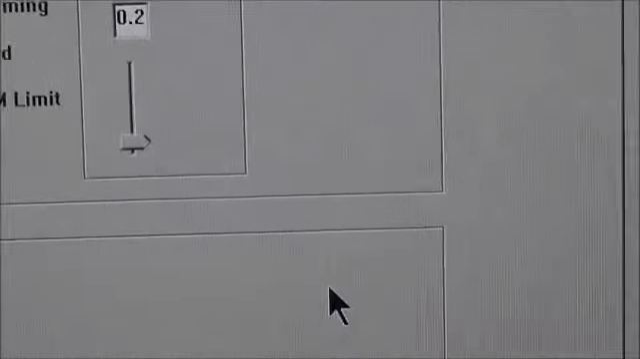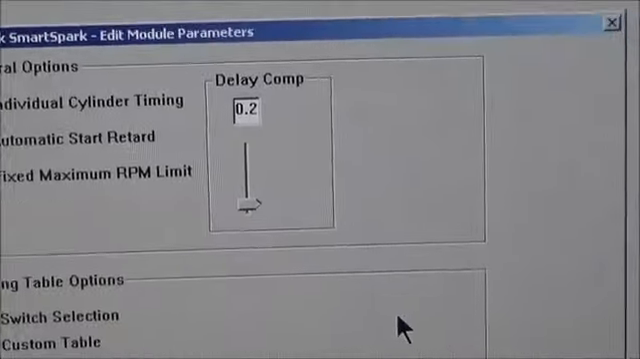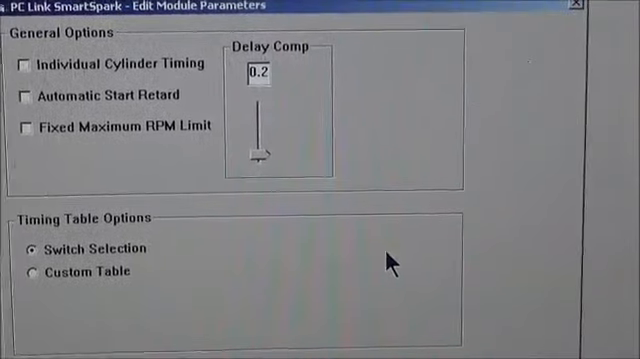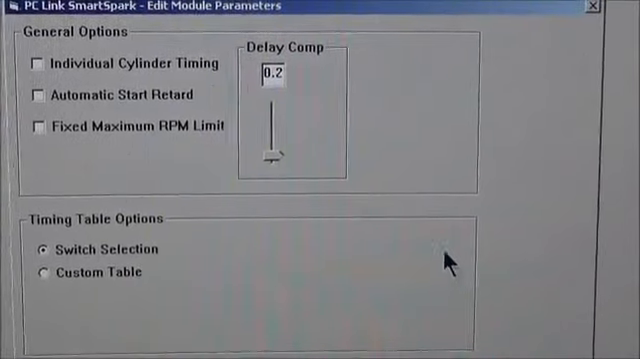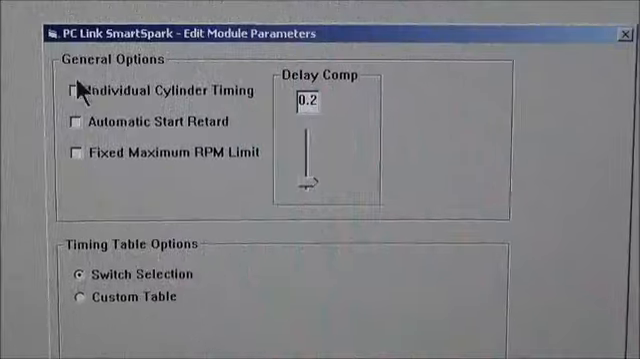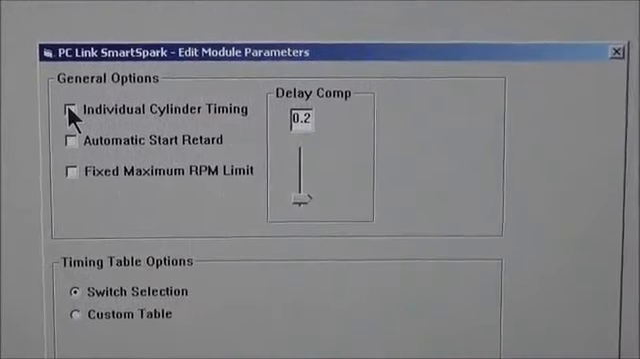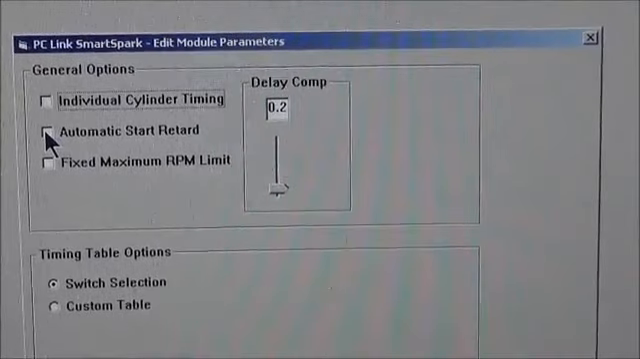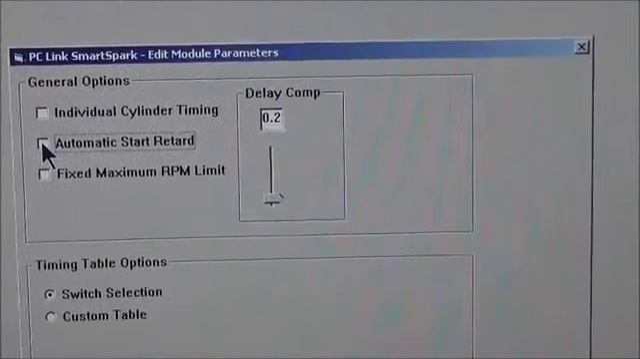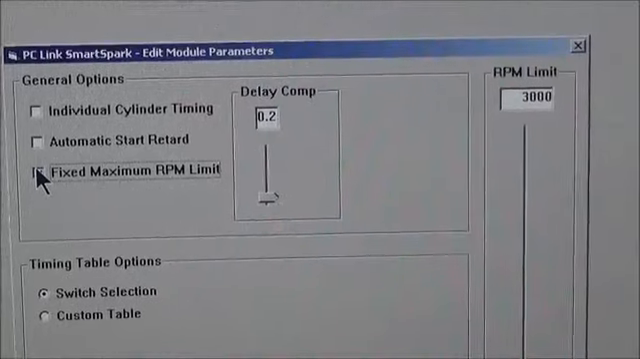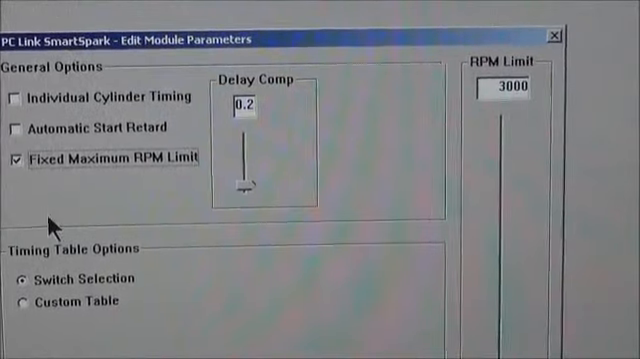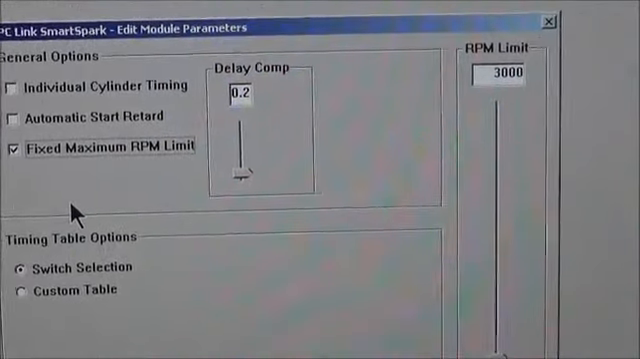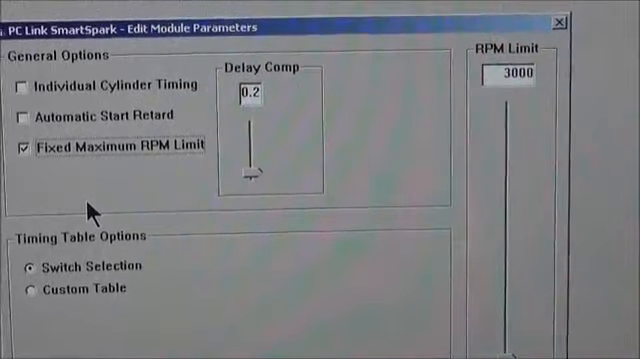Click on OK. Then this is our main screen that'll pop up on a box that's brand new, hasn't been programmed. So a couple things here. This is where, if you want to do individual cylinder timing, you check that. If not, you leave it off. If you need automatic start retard, you would check that box. Fixed RPM basically allows you to set the RPM limits internally and it'll override the external rotary switches.